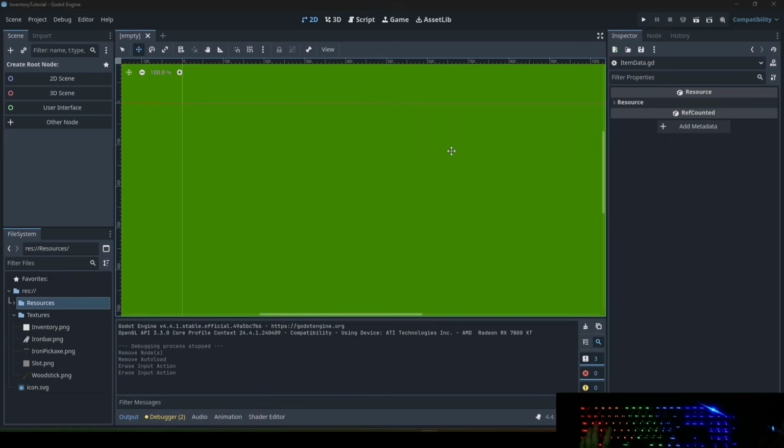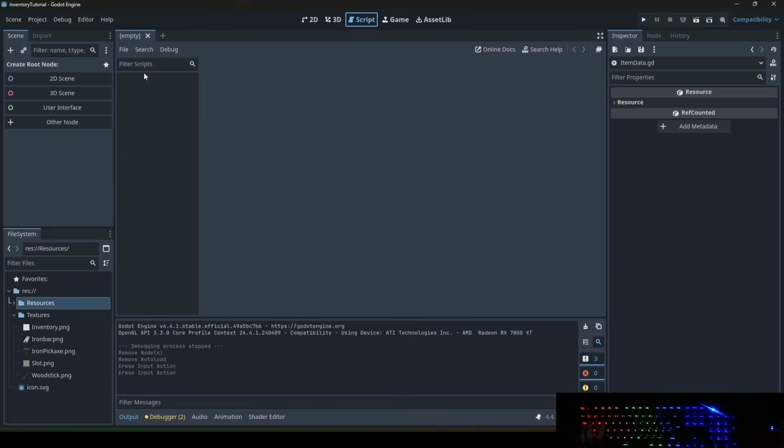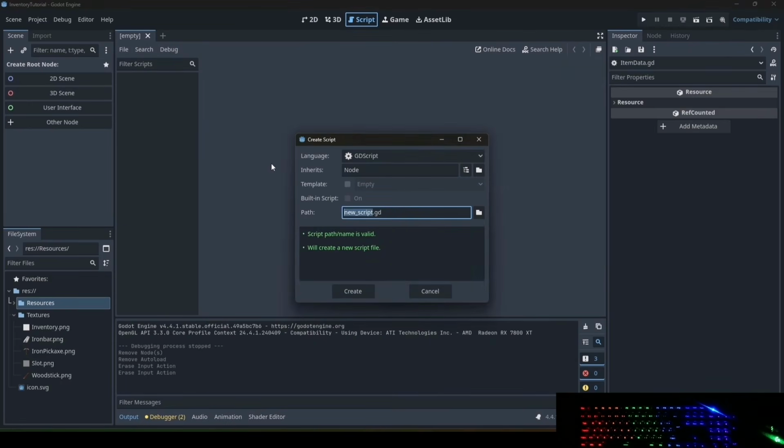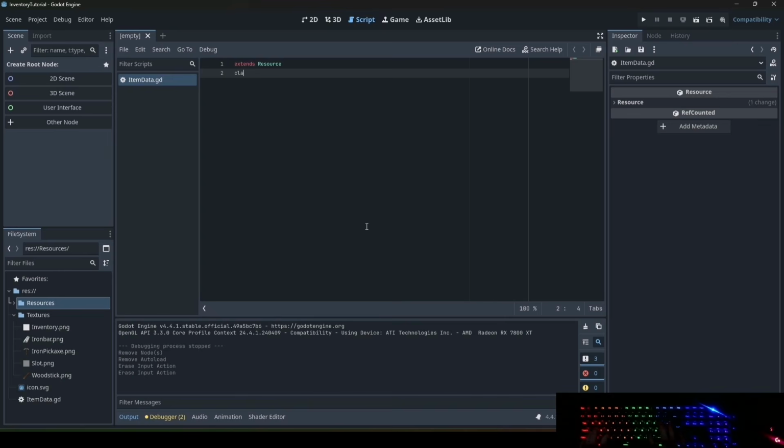We start by creating item data as a resource file, all the data from every item which we create in this game. So inherit it from Resource, and we also call this one ItemData. First thing we need to do is give it a class name, which is ItemData. I always like to keep this class name and the name of the file the same, so it's easier to find later on in the game.